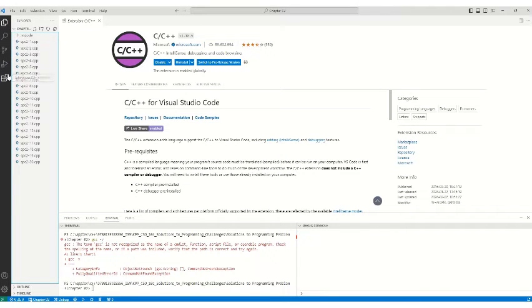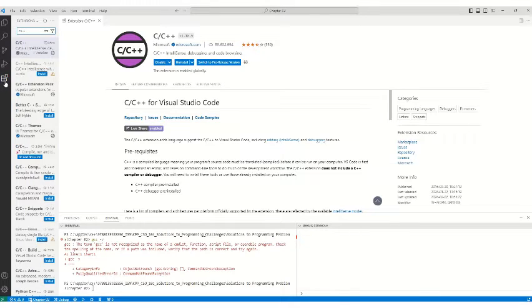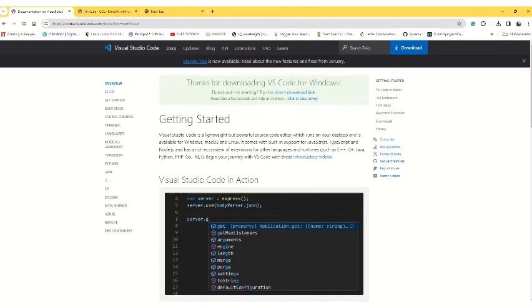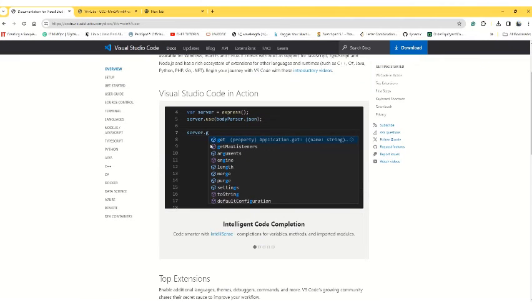Now you go to the extensions area. This is a tab here to the left. Click on that tab and you need to get this extension pack, the C++ extension pack. All the directions are actually given here.